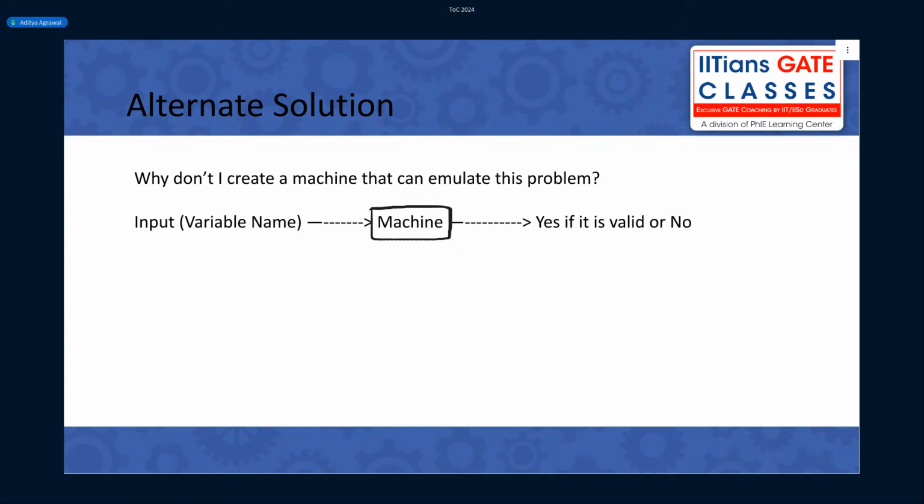It should start with a letter or digit. It should start with a letter or underscore. It would contain any combinations of letters or digits, and no space is allowed. Okay? So the input is nothing but a variable name. It will go into the machine, and the machine will say yes if the variable name is valid, or it will say no.